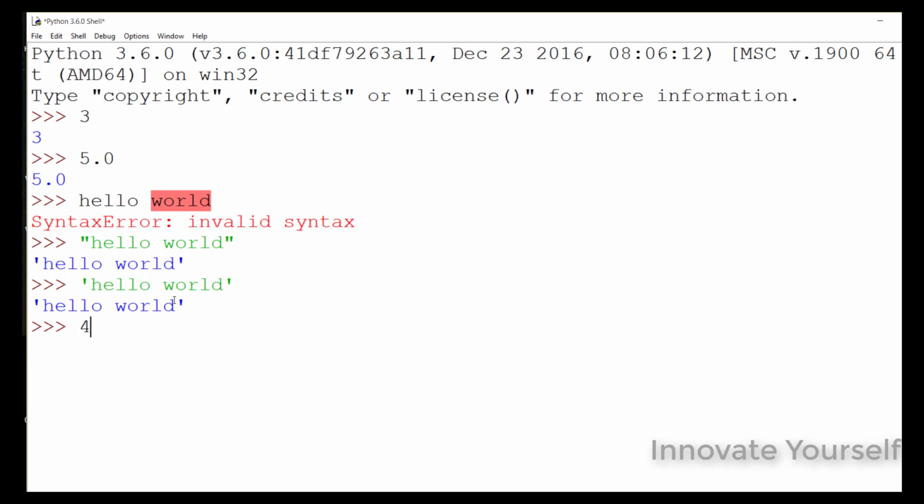Like I want to perform the addition of 4 plus 4. So just click enter. It will show you the result. See, it's showing me the output 8, which is the result of 4 plus 4. I haven't declared any data type. I haven't stored these values in some variables, but still it's showing me the result. So this is the benefit of Python.